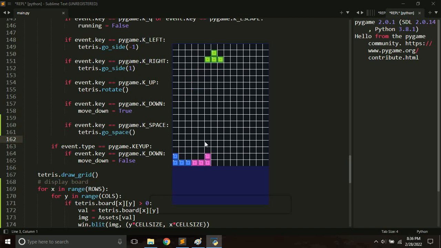Okay, the next objective of our video will be to remove the line. Let's say, yes. So see, the bottom line is completed. I want to remove this line, so we'll be removing this line in the next tutorial. We'll also learn how we can represent the next shape that is coming, which will show here. We will also show the score. So we will do it in the next part.